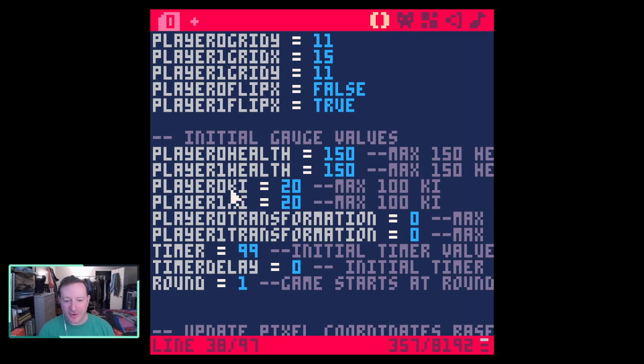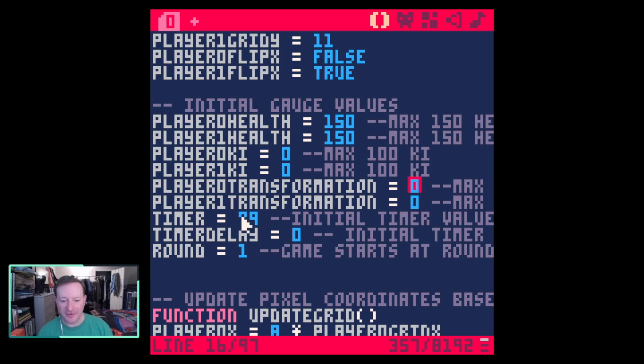Okay. Player 0 Chi. Now we talked about doing either 0 or 20 as the initial Chi value. Do you have any thought on whether it should be 0 or 20? Let's do 0. Yeah, let's do 0. Okay. Let's start it at 0 Chi. You gotta work for it. Love it. And the initial transformation value, 0. Yes. The initial timer per round, 99. Let's start with 99 seconds. How does that sound? Yep.